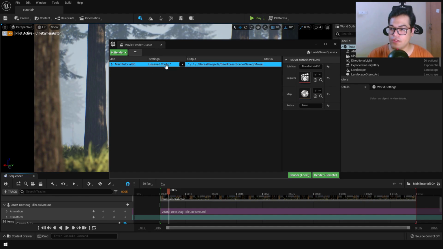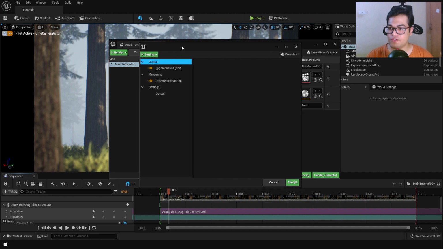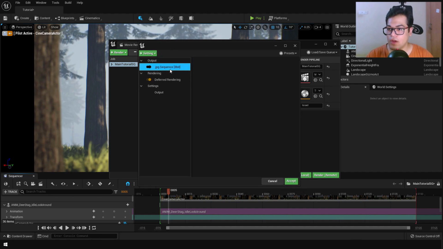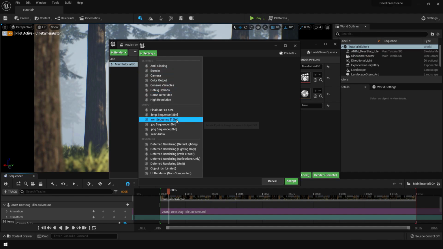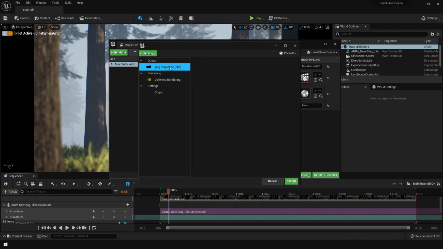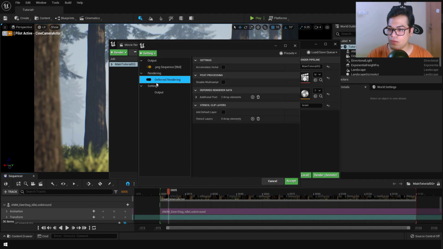After that, you can click on the settings button. So you can just delete the JPEG sequence. And I'm going to add a PNG sequence. So just add that. Next we have the rendering. So just leave that to the default settings.